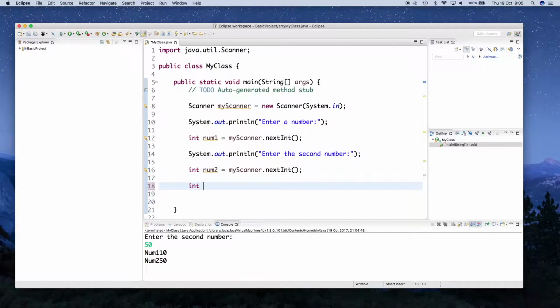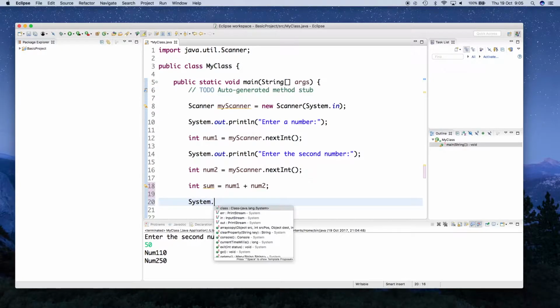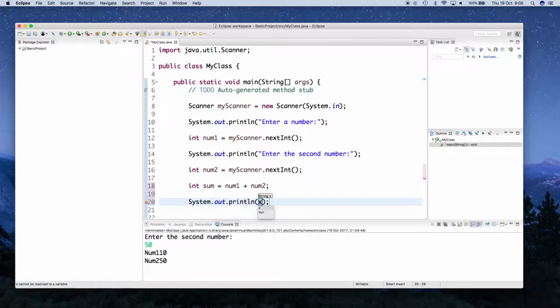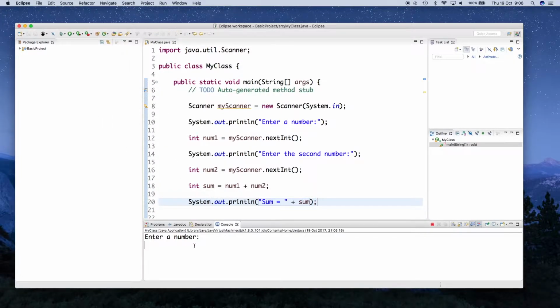We can just say int sum equals num1 plus num2, just like that. And then let's output that to the user. System.out.println, and then there let's just put a string "sum equals", and I'm putting a space after there so it spaces it from the number. So just put and sum, and let's give this a try. So running this, enter a number, let's enter 15 this time, and in here I'm going to enter 45, and I'm going to see sum equals 60. So we've clearly added those two numbers together.